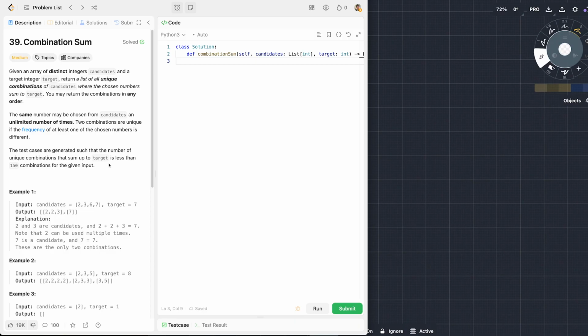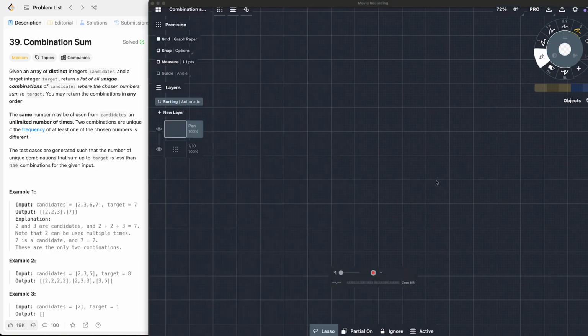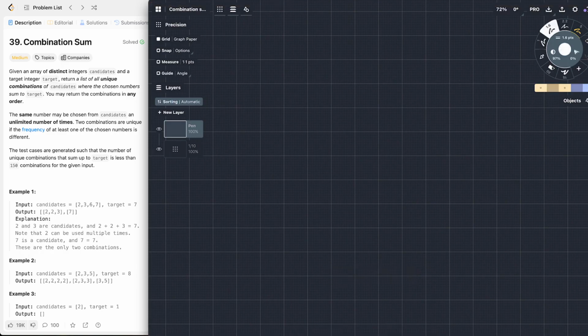Okay, so there's only 150 combinations for that given input. Okay, great. So I'm actually not sure. I'm more familiar with this in code than in diagrams. I don't even know how to diagram this, to be honest, but let's take their example: 2, 3, 6, 7, and the target is 7. And the way you can sum it is 2, 2, 3, and a single 7.